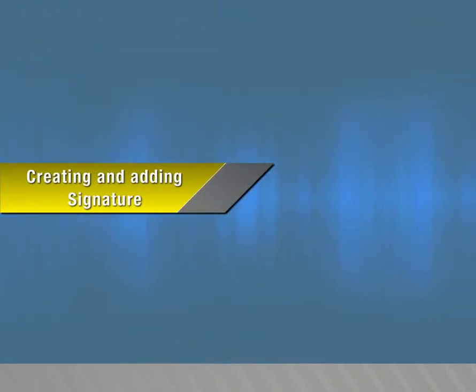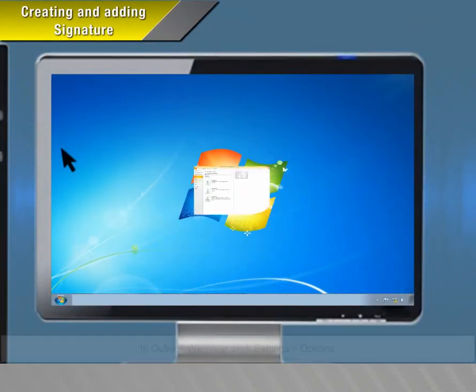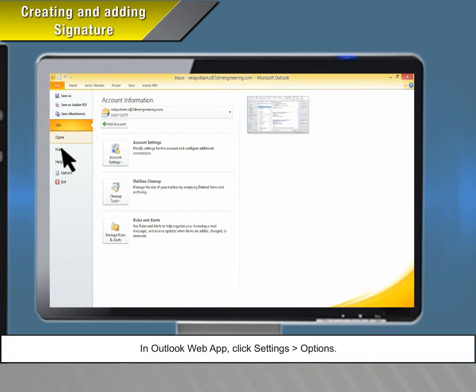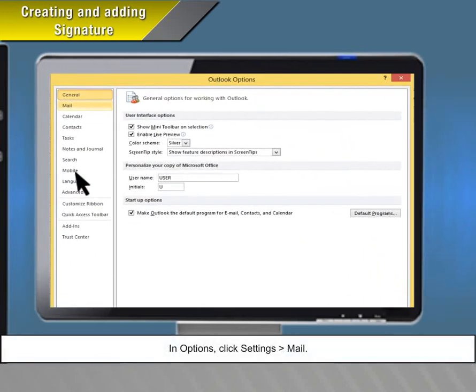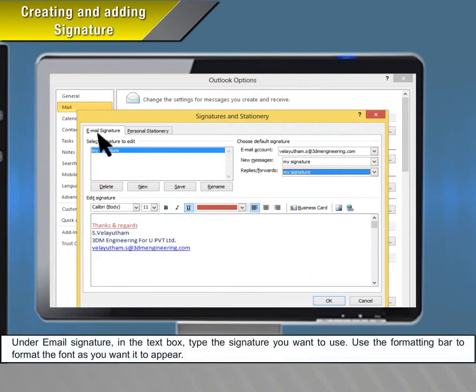Creating and adding signature. In Outlook Web App, click Settings, point to Options. In Options, click Settings, point to Mail. Under Email Signature in the text box, type the signature you want to use. Use the formatting bar to format the font as you want it to appear.